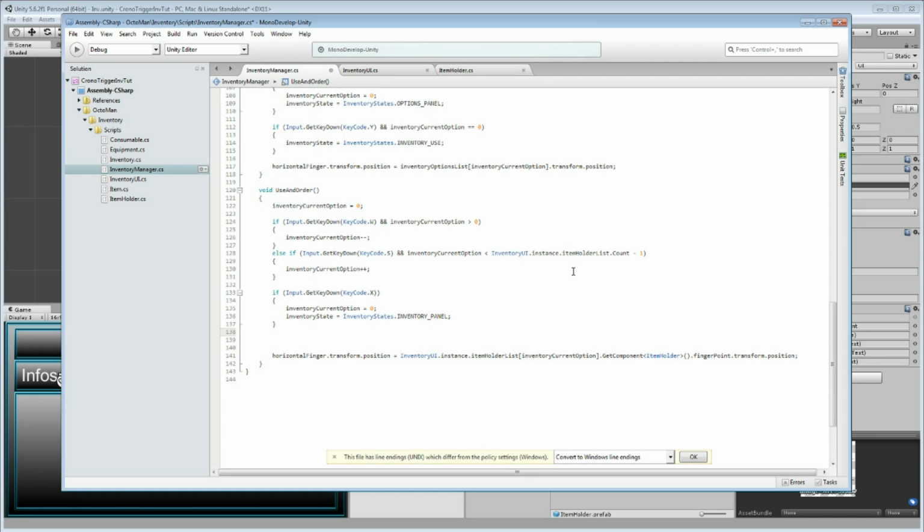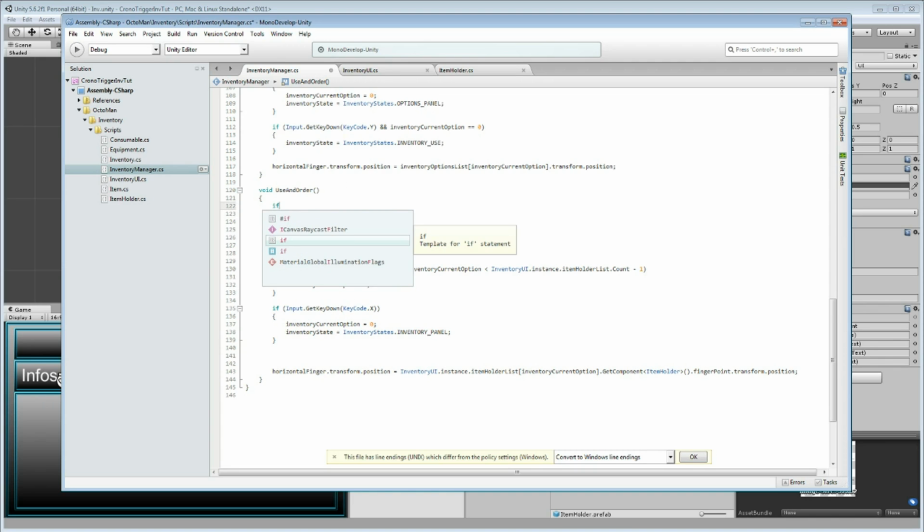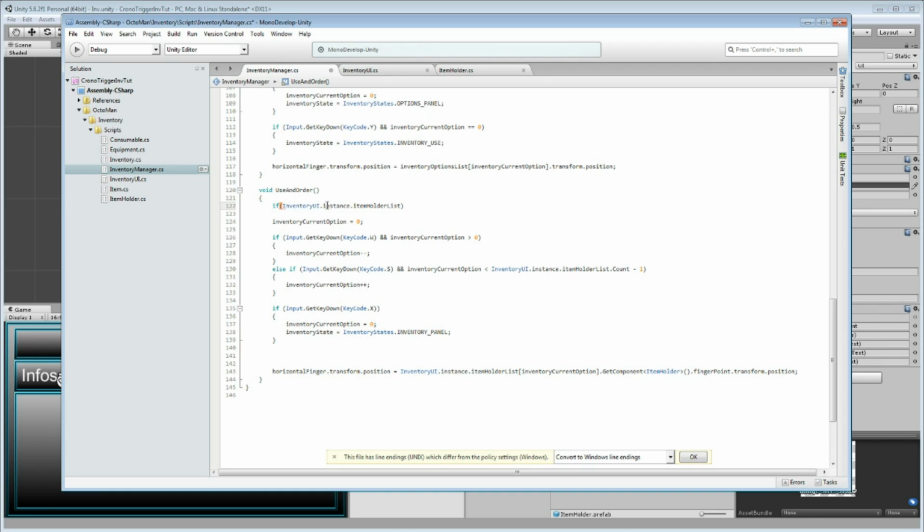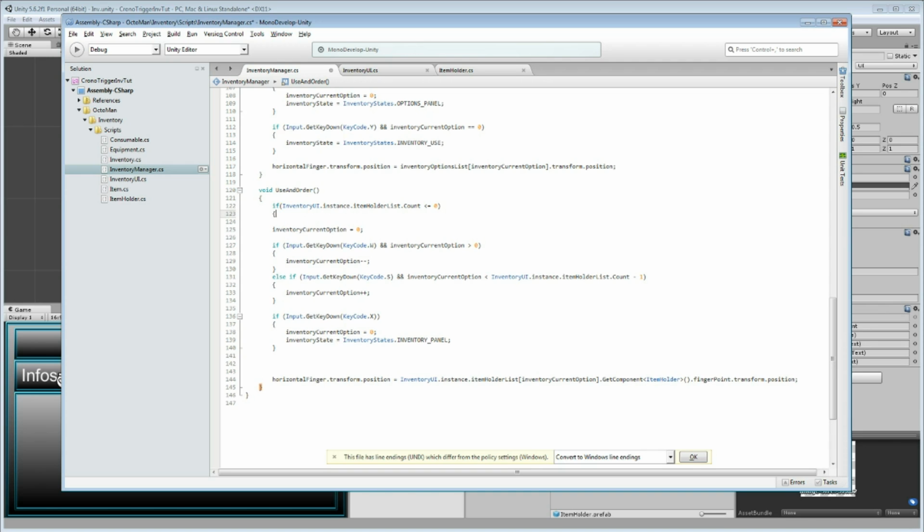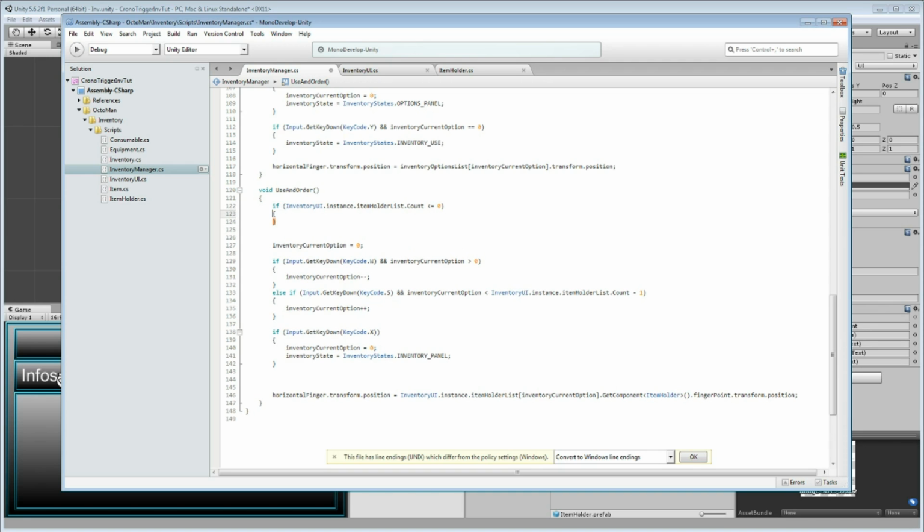Now we know the length, and we can check if there is any inventory item actually in the list. So we're gonna protect all of that stuff inside a little if statement, or we can just say in the very beginning, if the item holder list in our inventory user interface instance, ItemHolderList.Count is smaller or equal than 0, then we want to return. So we are not able to do anything.